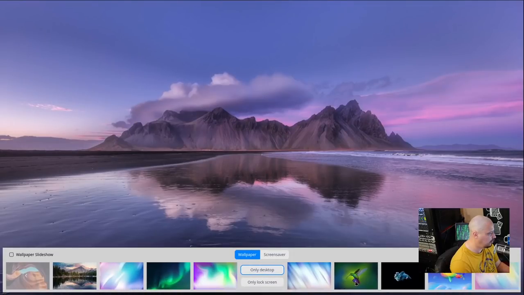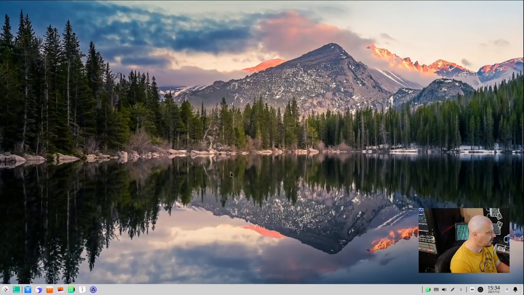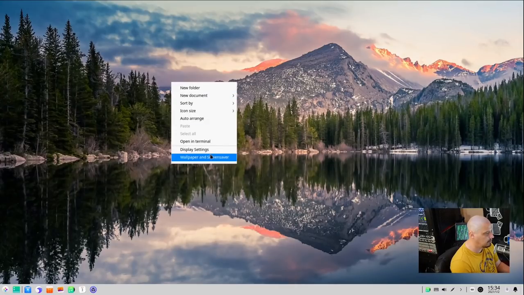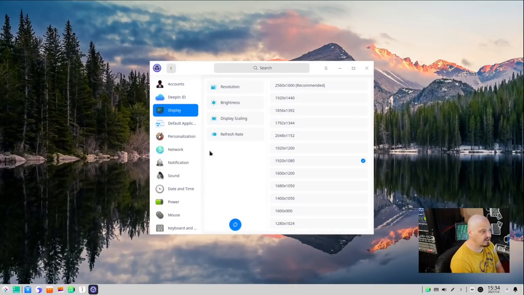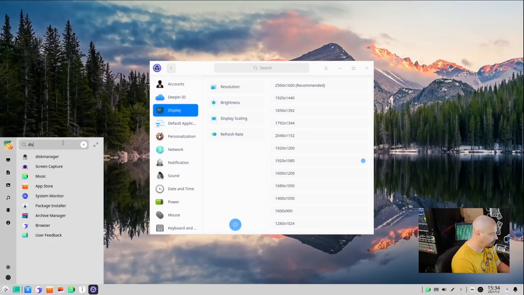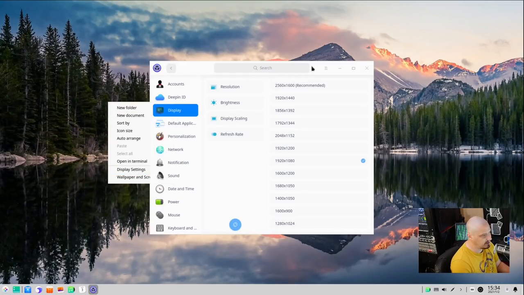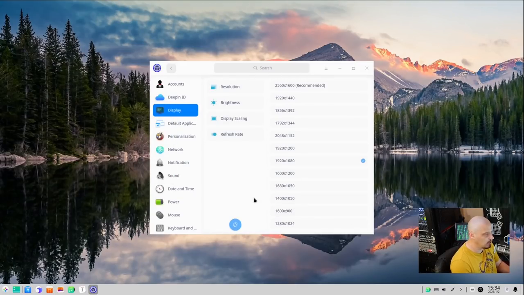Now, I am going to choose a light-colored wallpaper because I think I want to change to a darker theme. So I'll go with something like that. And let's see if I can change the theme. So display settings was what I was wanting to find to change the screen resolution earlier. And I thought I searched for display here before, and nothing came up. Yeah, nothing comes up. But if you right-click on the desktop and choose display settings, then you will get this screen where you can actually set your screen resolution, screen brightness, refresh rate, and all of that.